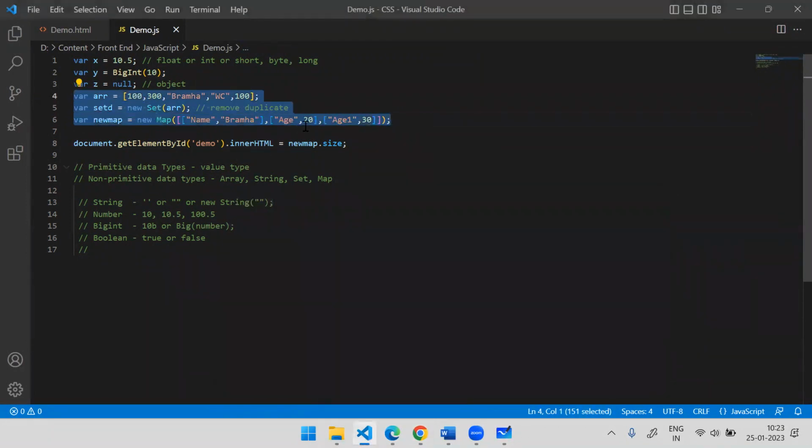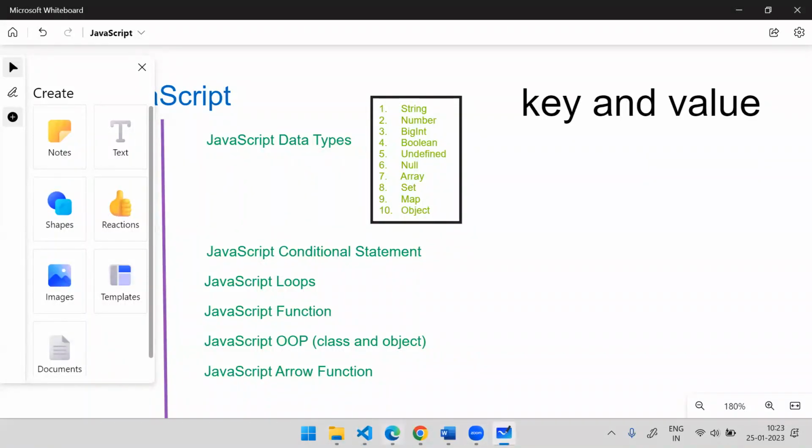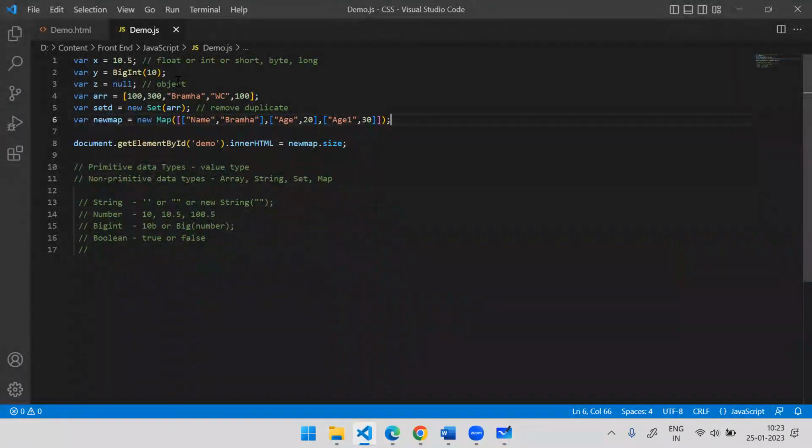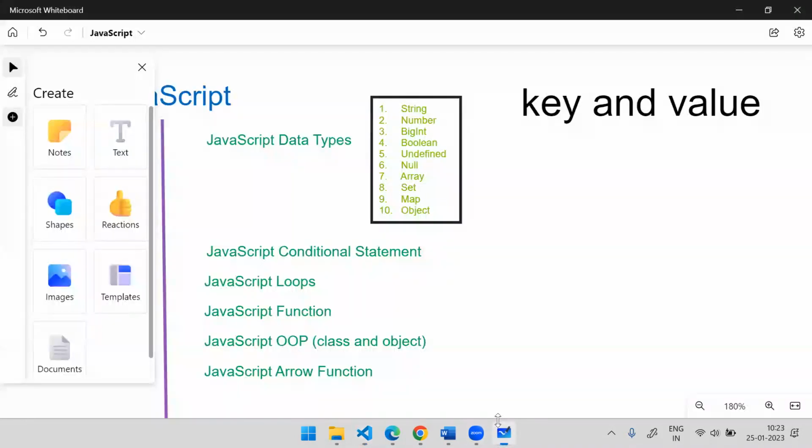Next is object. Object is something we have seen when we use the new keyword, an object is created. An object has some properties and some methods. I will talk in detail about this object in object oriented programming.